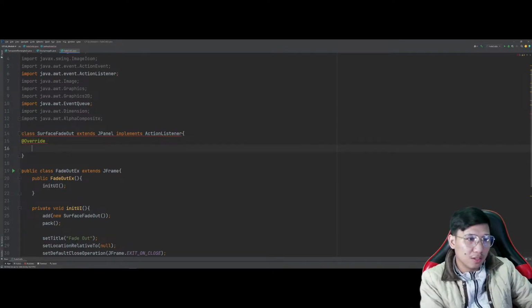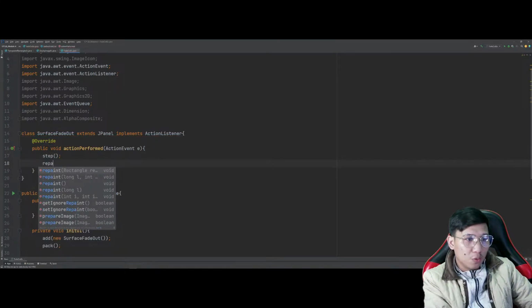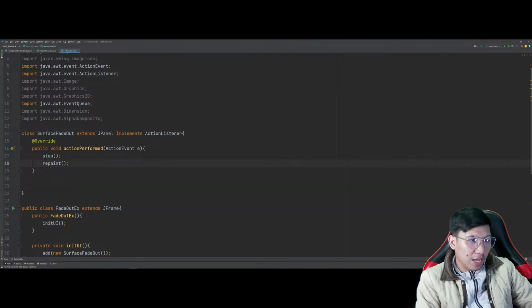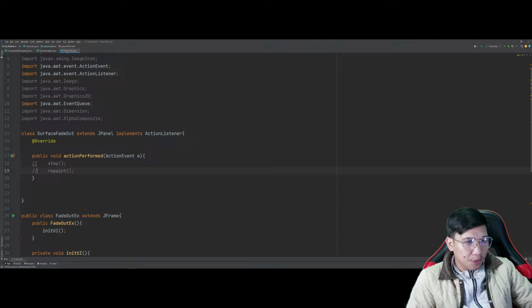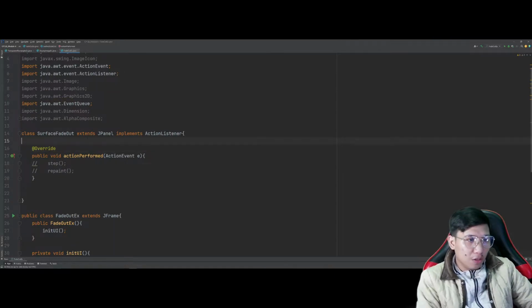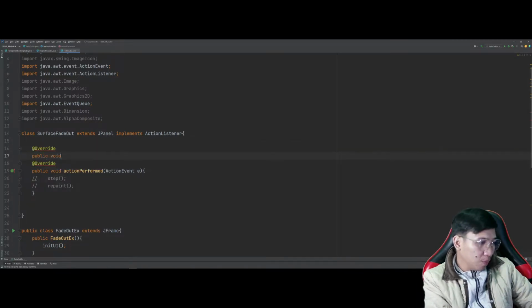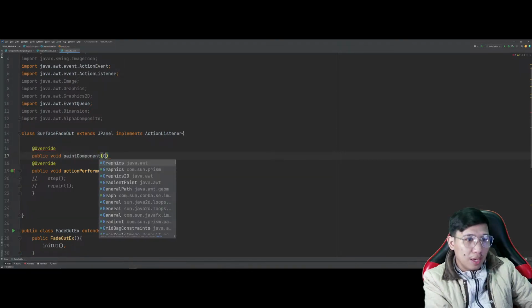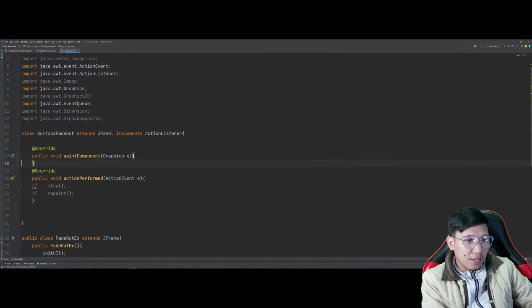In order for us to remove that, let's create here the Override annotation together with the method we call actionPerformed. I hope natatandaan nyo itong ano na to, ayan, ActionEvent e. Tapos we will call here the step method, and of course the repaint method na sinasabi ko kanina. So for now, i-comment out ko muna yan kasi yan yung tatawagin talaga natin mamaya dito sa loob ng actionPerformed natin. So in the SurfaceFadeOut, let's not forget that we need to also create the public void paintComponent, diba? Public void paintComponent, in which the Graphics g is included.